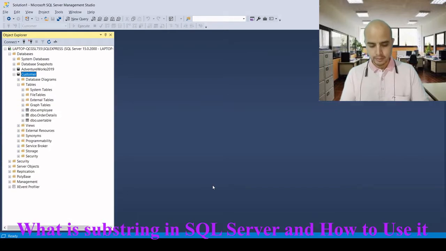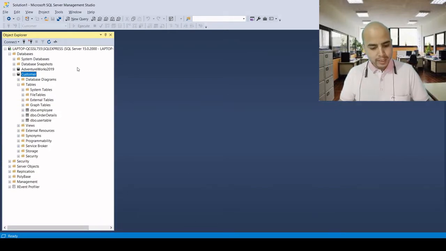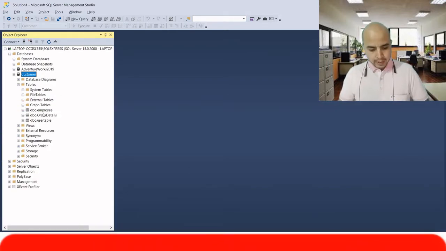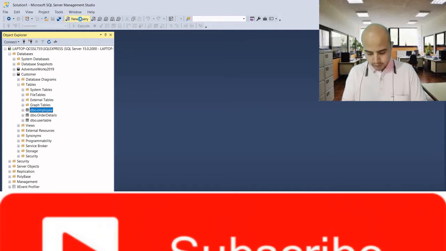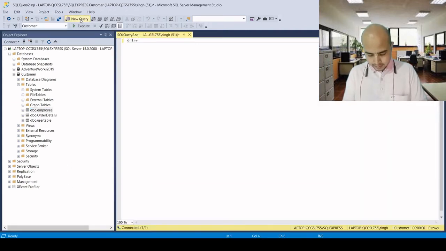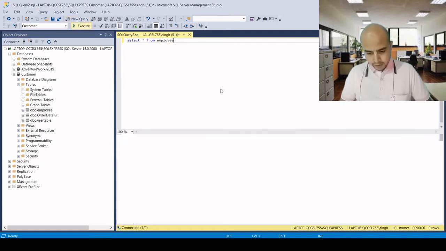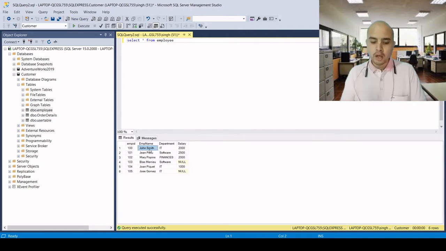Let's get started. Here we have a database called customer. In customer we have a table called employee. So let's see the employee table, and we have 6 records in it.